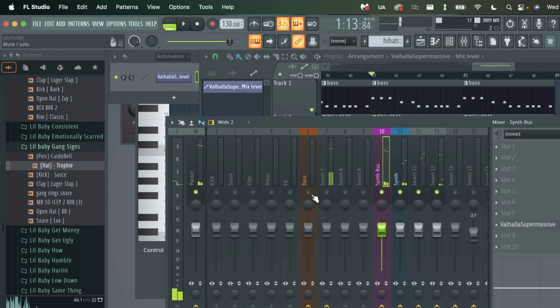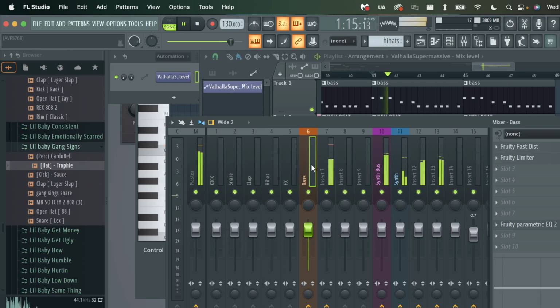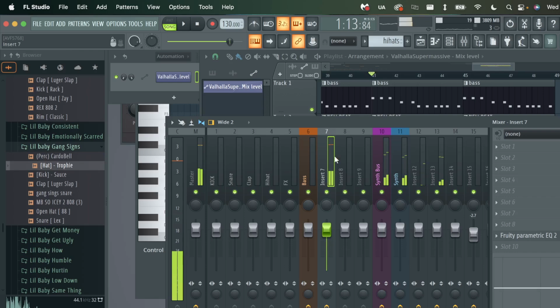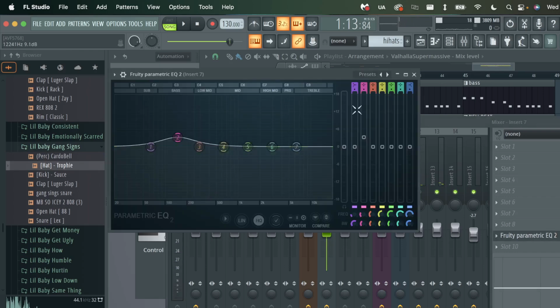I forgot to enable the bass. I'm so sorry. Super simple, a lot of things that could be changed, the chord progression.